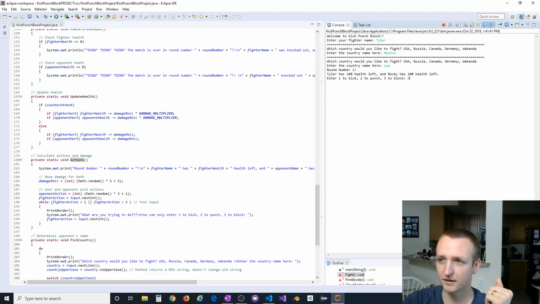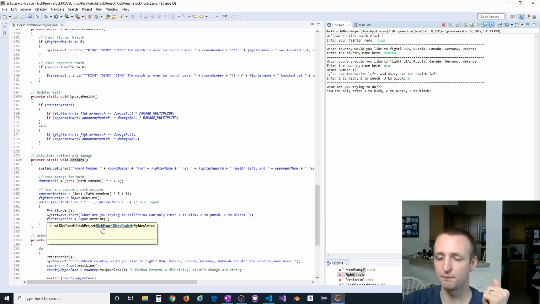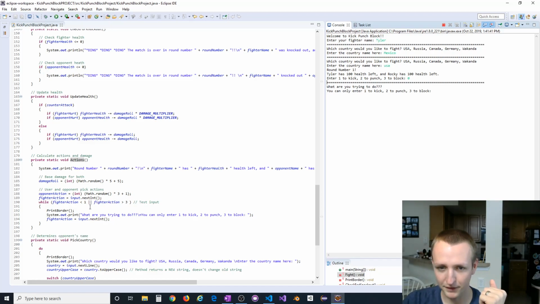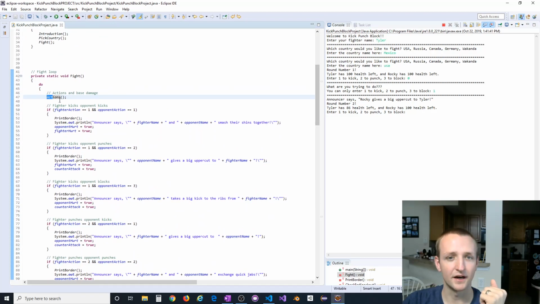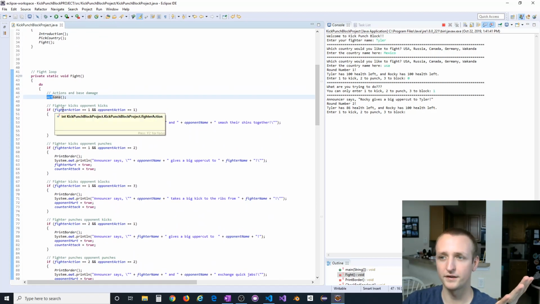We can see that right here. It says, what are you trying to do? Input it again. So that'll keep looping until it's either 1, 2, or 3. So say they put in a 1. Now that action's done, it's going to compare the fighter action, which we just put in as 1, and then it's going to compare it to the opponent action.